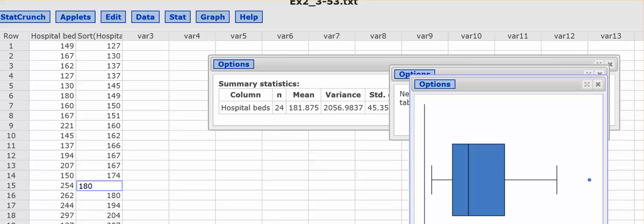Box plots, again, help with shape, but they are plotting the quartiles for the most part. So you can look at spread. That's the big thing there, is what's the spread.